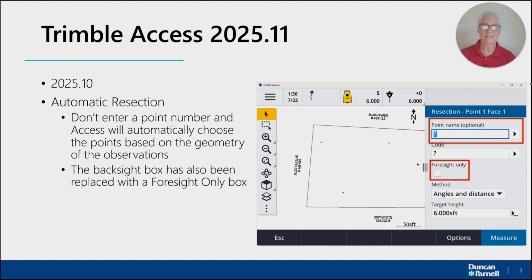And the backside box has also been replaced. When you did a resection in the past, there was always a box on there that said backside, and you had to check that because technically all your shots in a resection were backsides. And so if you wanted to use it in the resection, you had to check that box. And that kind of confused people sometimes. But now there's a foresight-only box.